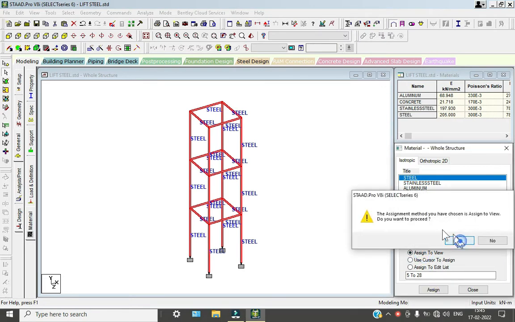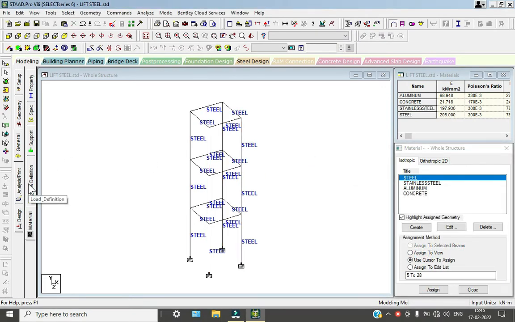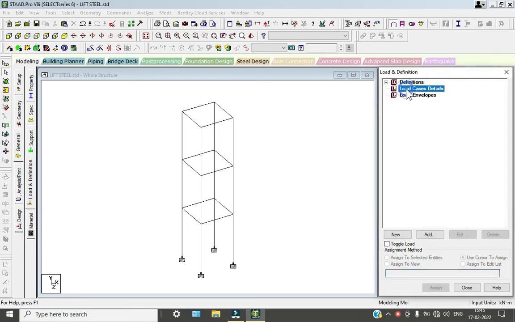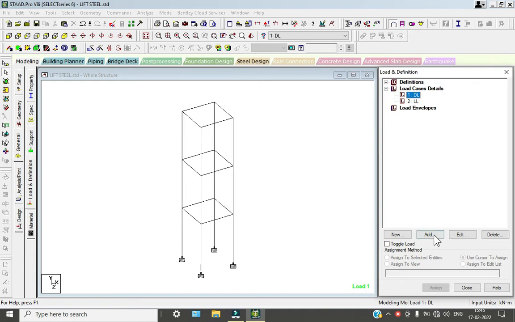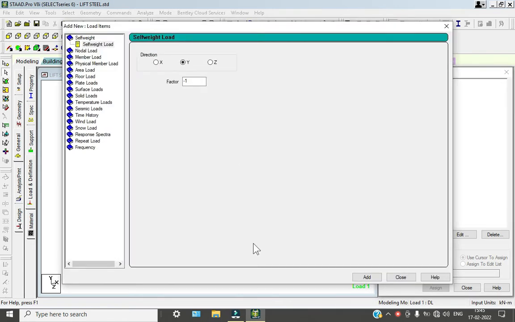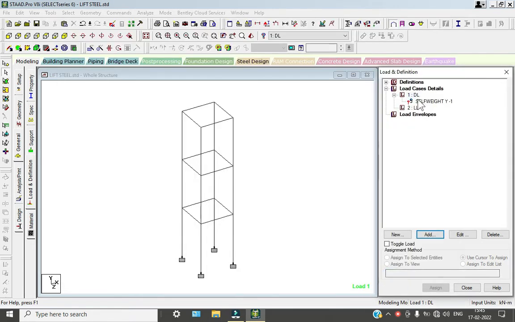Now go to loads and combinations, definitions, go to load cases and take the dead load, add, and the live load, add and close. Now go to dead load, add the self weight, add and close. Assign to view, assign and close.